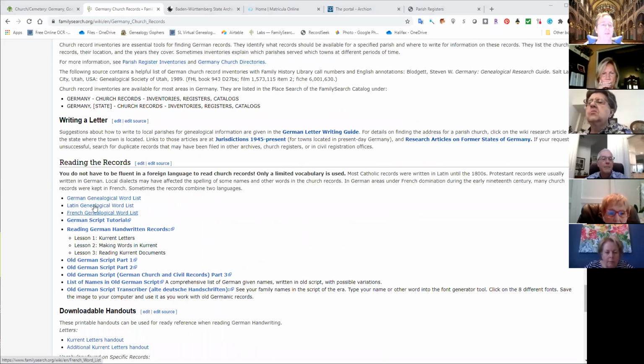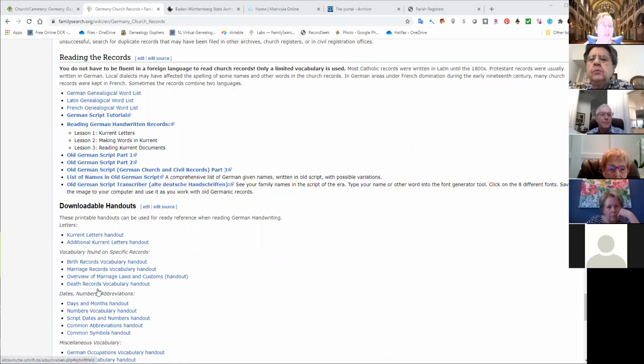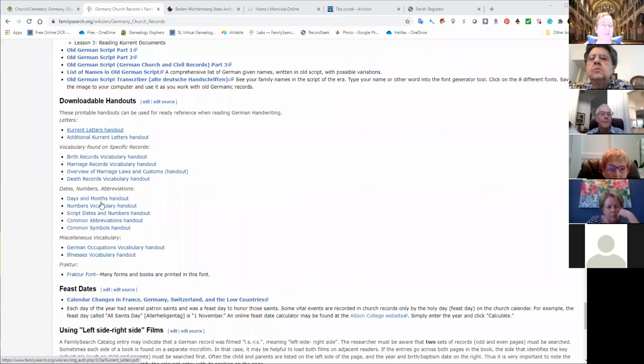You can see down here, the word lists, the script lists, and so on are all down here also. And then you have all of these handouts that you can download. So, how to know days and months, the numbers. This is really important because in many cases they did not write the numbers as numerals, they wrote them out in words. And so to be able to find the 21st of March, you got to be able to read what 21 is, how it's written.